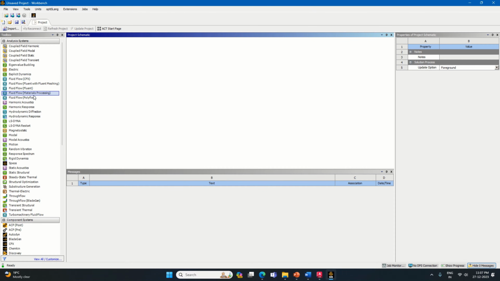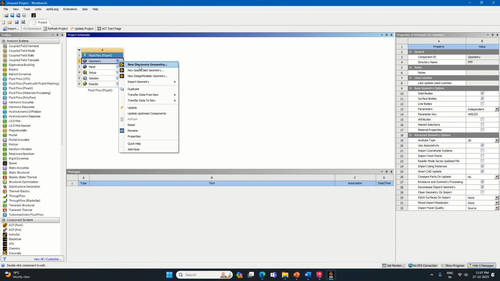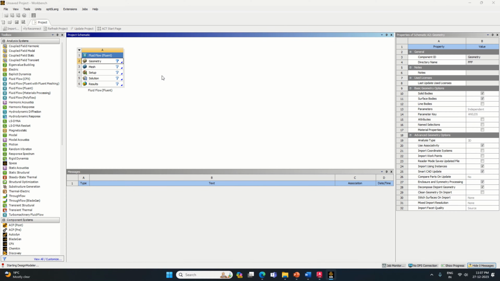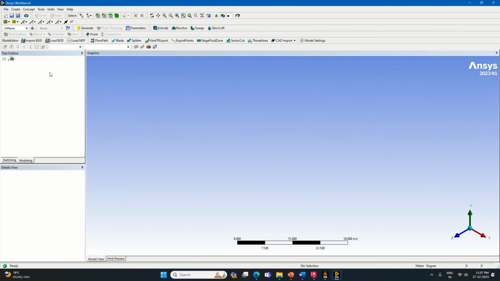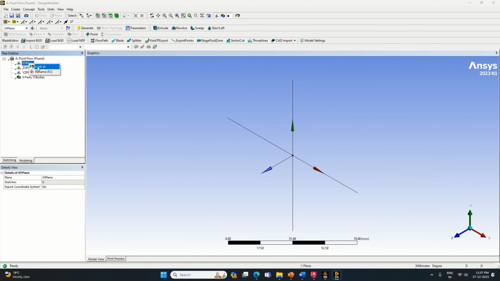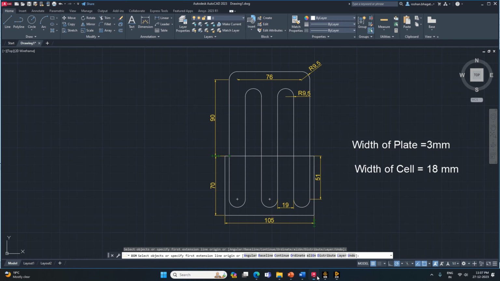Okay, so let's open the Fluid Flow Fluent. So let's open the geometry. Let's start with the new DesignModeler. So first set the units to mm. Just look at the plane. So first of all we are going to prepare the 70 by 105. This is one of the box dimensions.